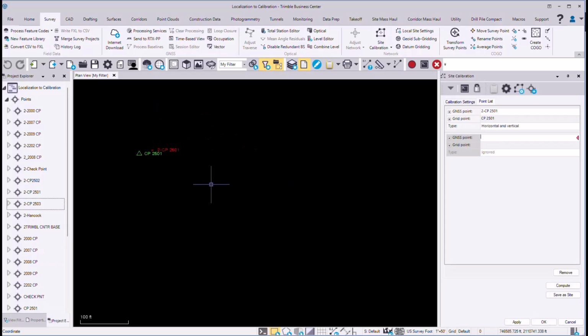We select the same number, 2501. The only difference is the global control point has the 2 and the hyphen prefix. That's how we created the points, so those numbers would match, and we can verify that we are selecting the right pairs of points.